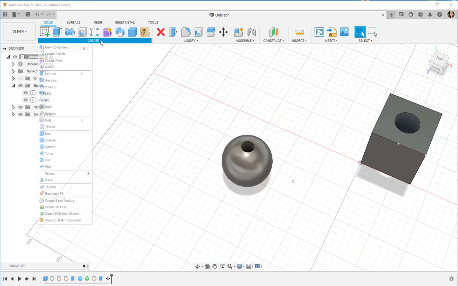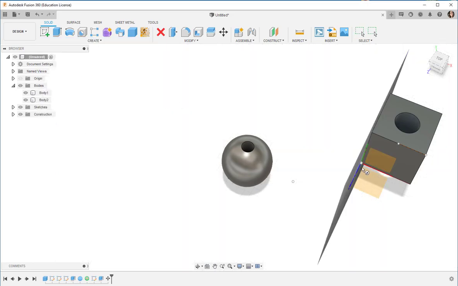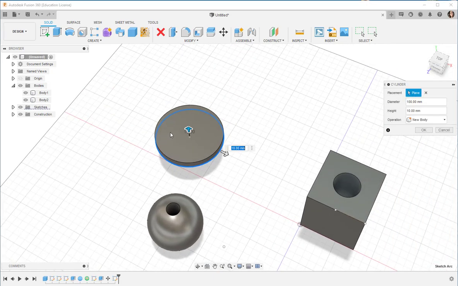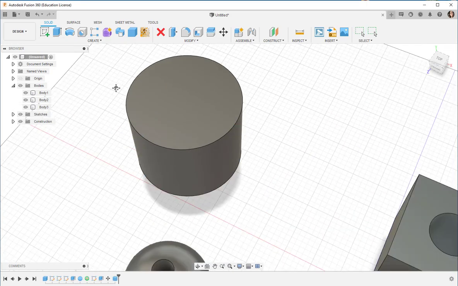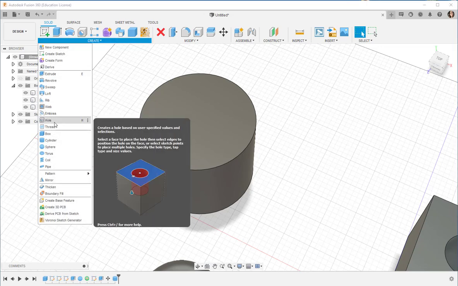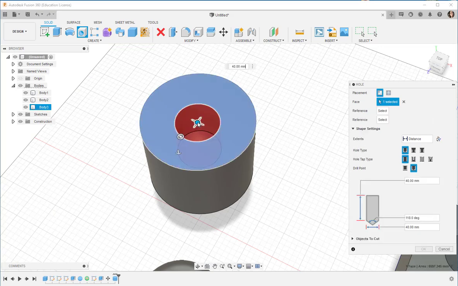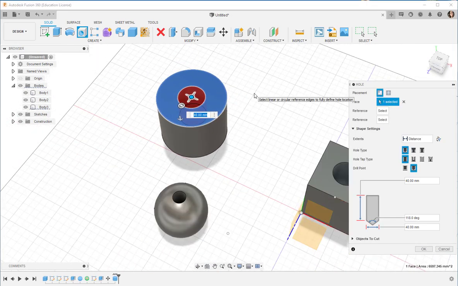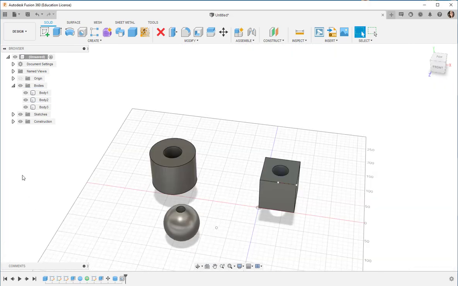Let's do one more. Click on cylinder, horizontal surface. Now let's place a hole on top. This time we'll click on hole. And I can move this hole wherever I want. I have options here for counterbore and countersink, drill point, tap type, but I'm just going to keep it simple. Click OK. And there you have it.